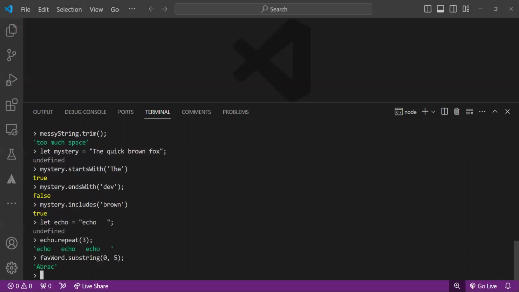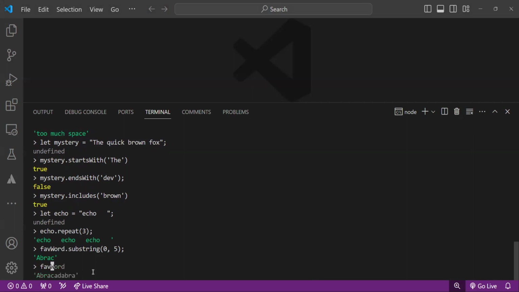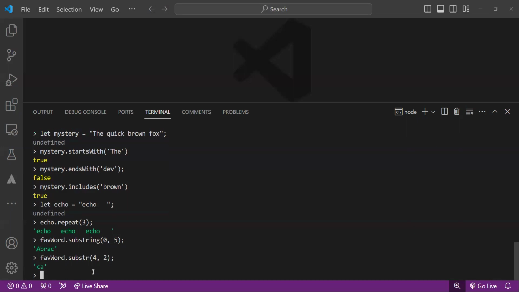And in some respects, last but not least, meet dot substr. It's similar to our new friend slice and substring, but rather than taking the ending index, it wants to know how many characters to capture. So let's use it. You can see here the result.